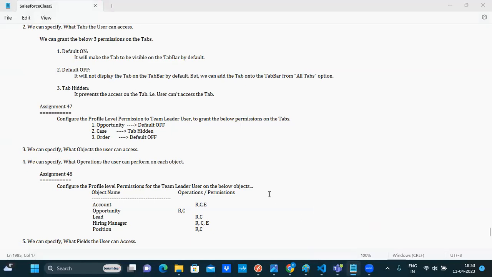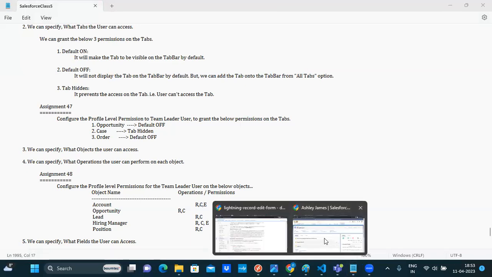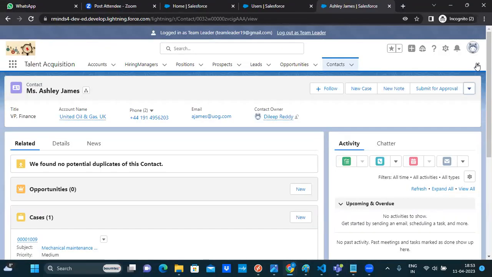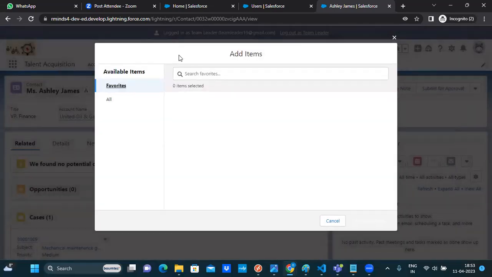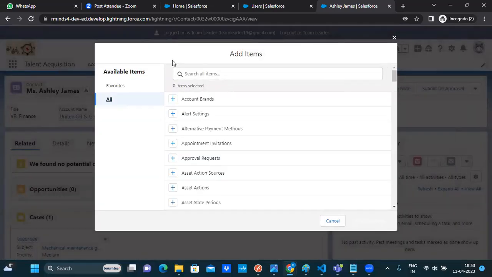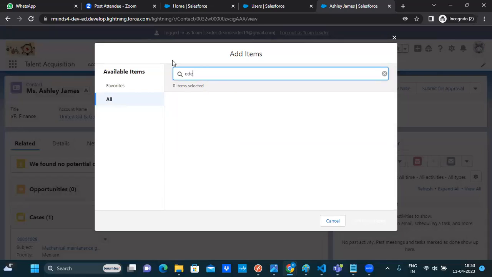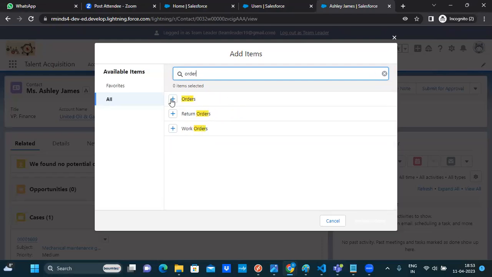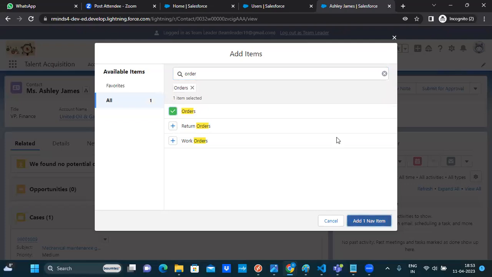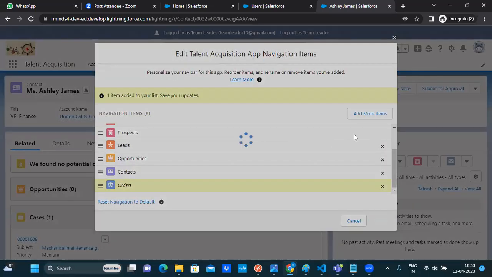Let's go to order. So here what we have done is we have hidden that tab, not hidden. By default, we have made it as off, right? But now the user can add that particular orders tab. Add to navigate, yeah, save.